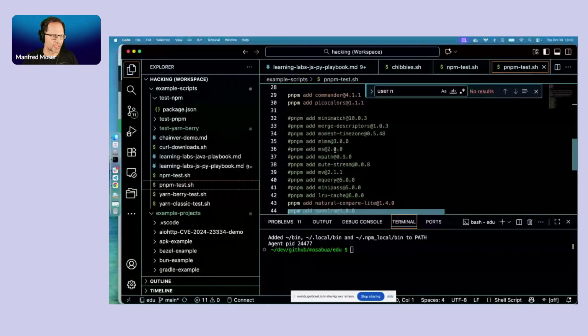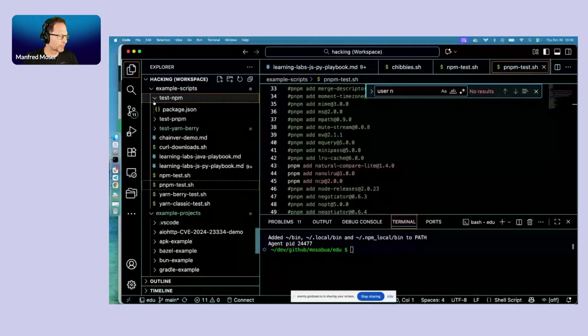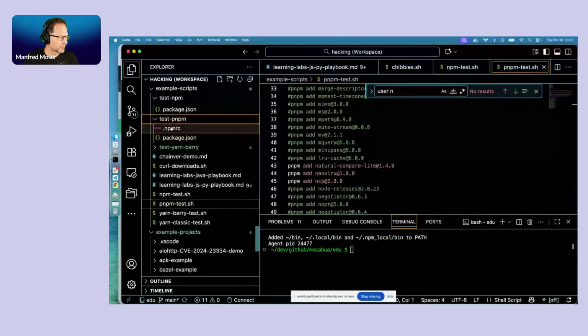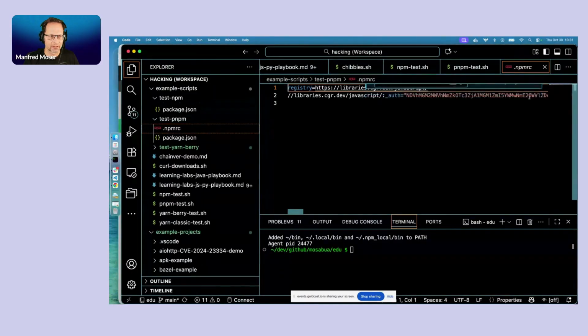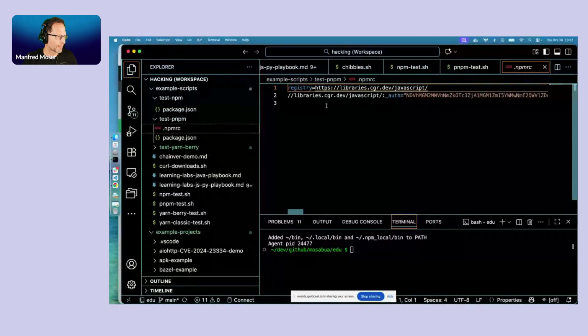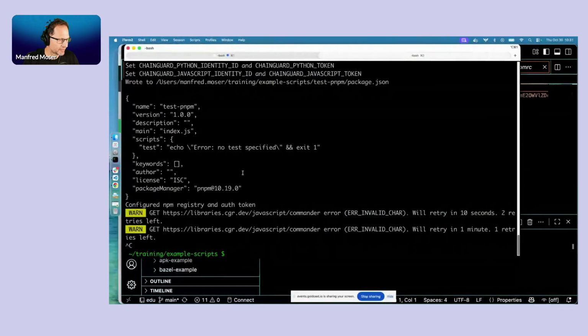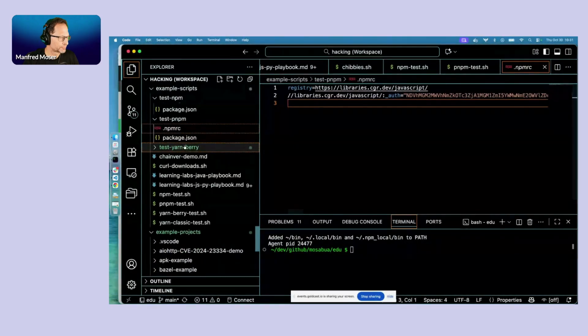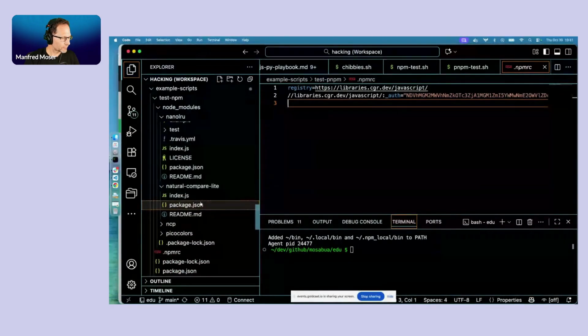The pnpm script is doing the same thing here. Again, it sets the token up and then downloads the packages. The difference is that with pnpm, you wouldn't see the pnpm test project. It is here. You can see the project got created, but there's no folder because pnpm works differently. But you can also see the npmrc file here has the auth token and the libraries access in here. So that's how it works with pnpm.